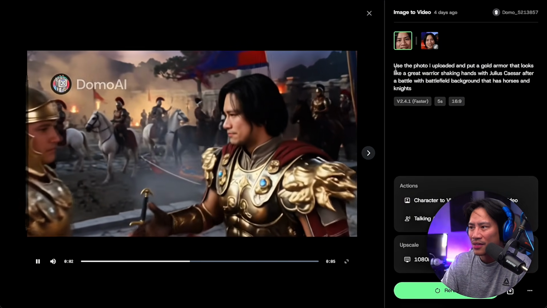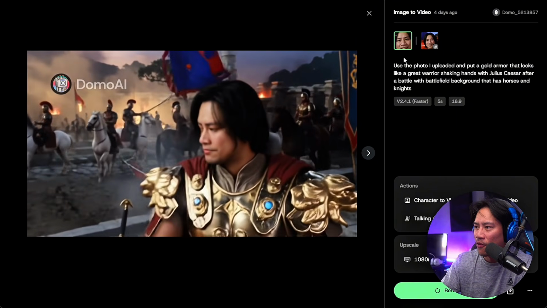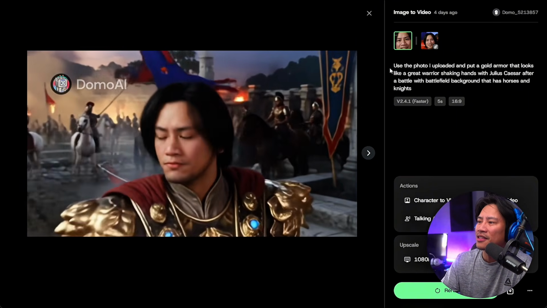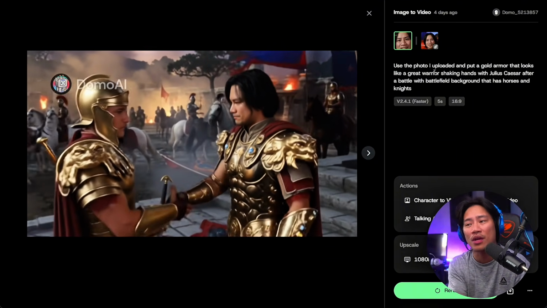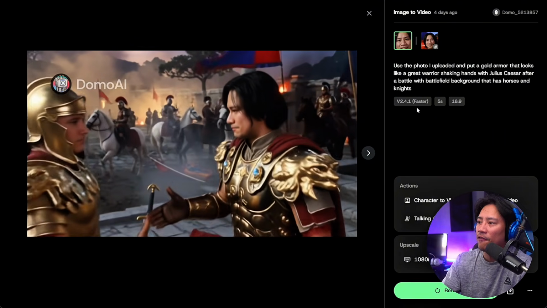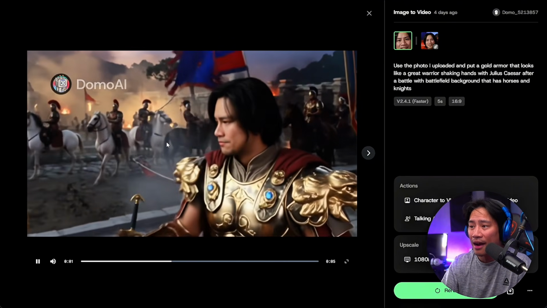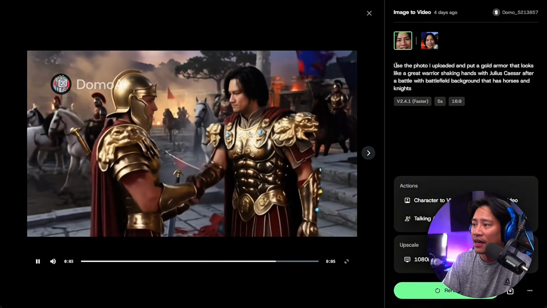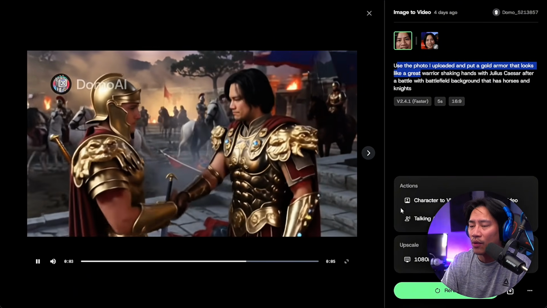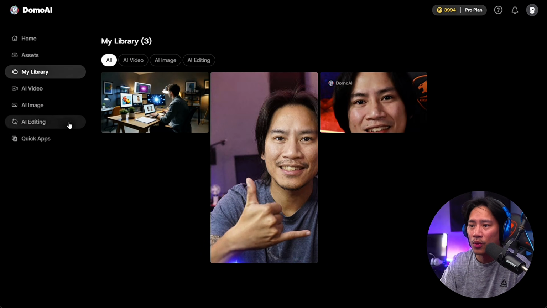Boom. So the prompt that I did is this one. Okay, I used the photo that I uploaded of myself, and put a gold armor that looks like a great warrior shaking hands with Julius Caesar after a battle with the battlefield background and the horses as well as the knights. And look at that. Look at what it generated. I mean, this is very, very simple, right? Now, we could actually also enhance that one or do a rerun if you're not satisfied with the result.